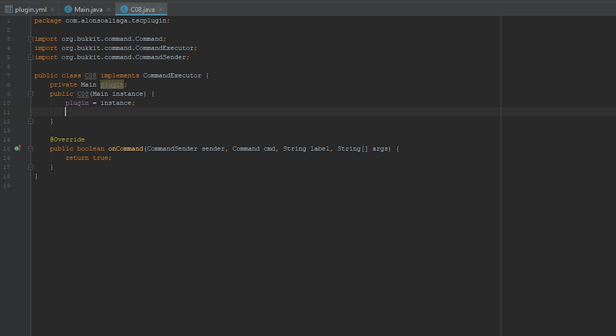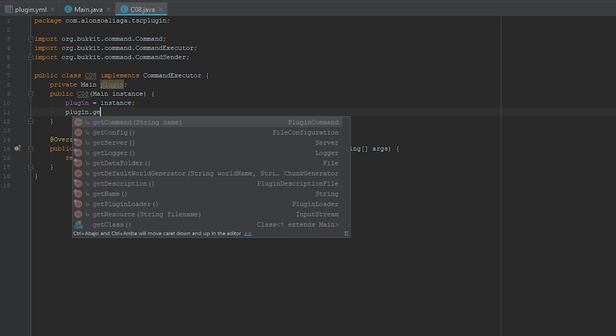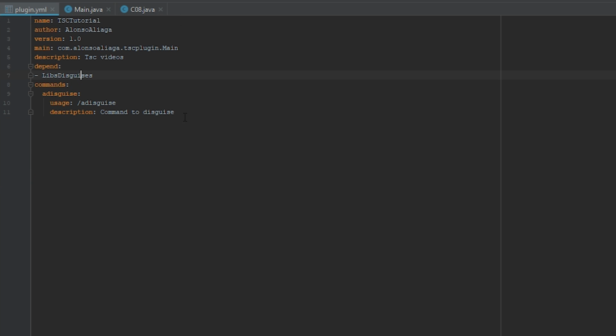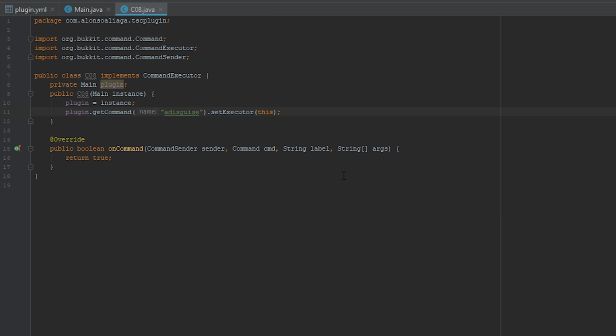Let's register the command before we forget. plugin.getCommand, I'm gonna call it libdisguise, and setExecutor this. Don't forget, you also need to register the command in your plugin.yml. In this case, I'm gonna be using libdisguise, usage libdisguise, description command to disguise. And don't forget to add the depend also, LibDisguise in this case. Okay, so let's start working on the command.